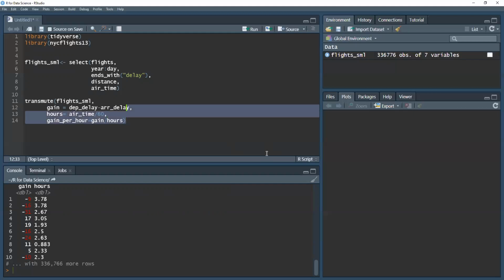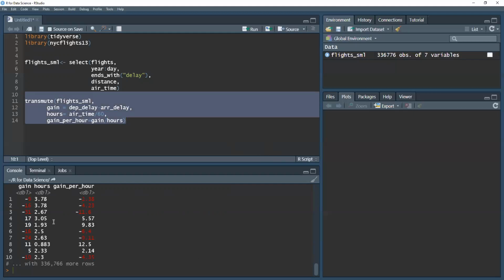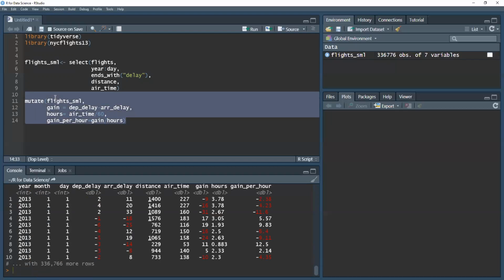So now just running this here, we have with the transmute function the new columns that we created, and if we use the mutate function, we have our new data set now created with our new columns, where we have our gain per hour being a function of the new columns that we created.